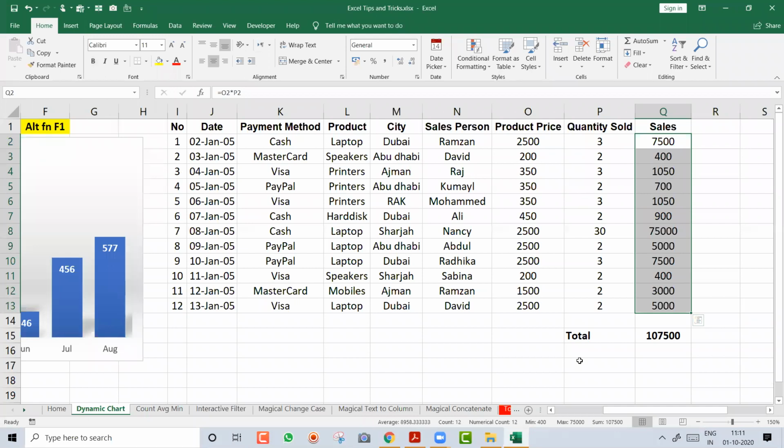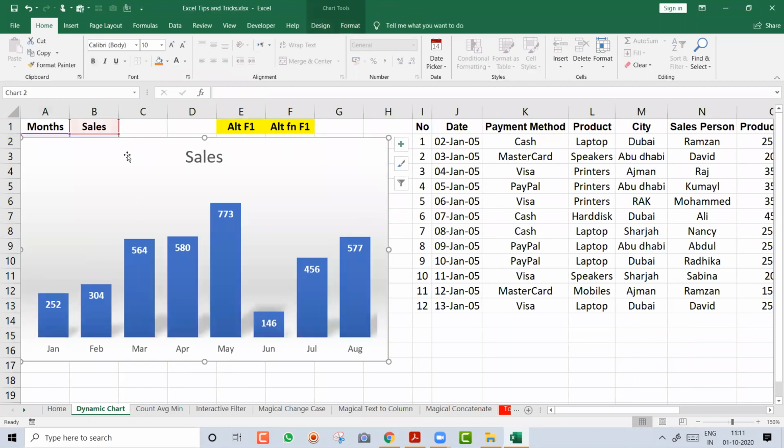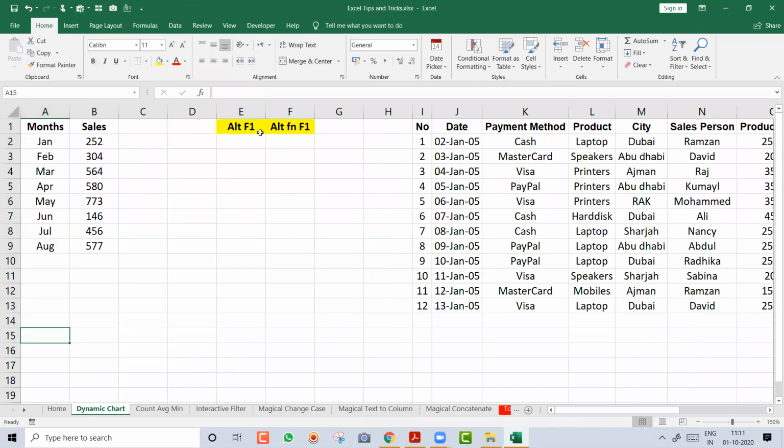Now, friends, how do you solve this problem? This problem can be solved with the help of a dynamic table. And now here is the trick. Before you press Alt F1, you have to press one more small shortcut, that is Control T. Whenever you press Control T, your data becomes dynamic.